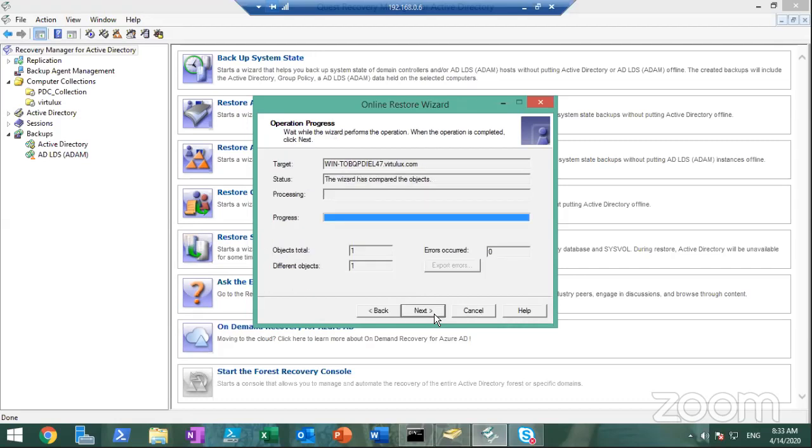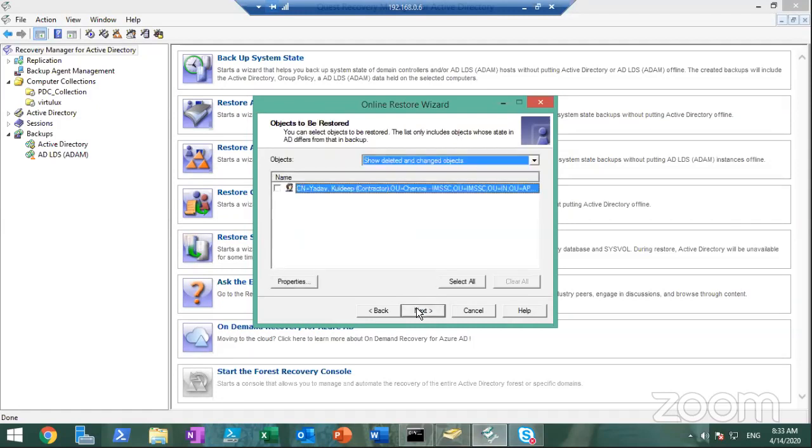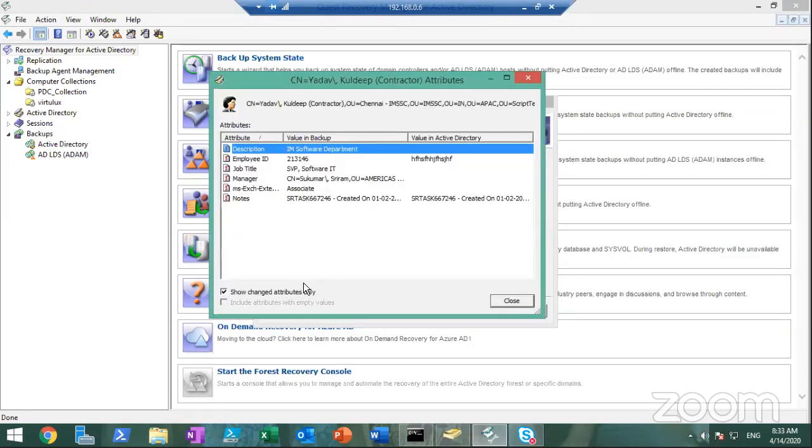So the wizard has done its work. Okay, so it has found and done the comparison of both the objects, backup and the current. Proceed to restore. Okay, now in properties, when you select, you would see the changes. So you see this screen, right? The value in the backup file and the value in the Active Directory, the current value of that account.